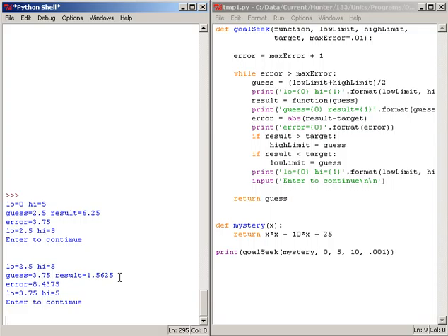Why? Well, as we can see, as we use higher guesses, 2.5 to 3.75, we're getting lower results. When we called the function, we assumed that 0 gave us a very low result, and 5 gave us a high result. But in fact, for this function, it's the other way around. Really, our function ought to check before it starts to make sure that this really is a lower limit and that this one is a higher limit. We'll take care of that in the second half of this screencast.